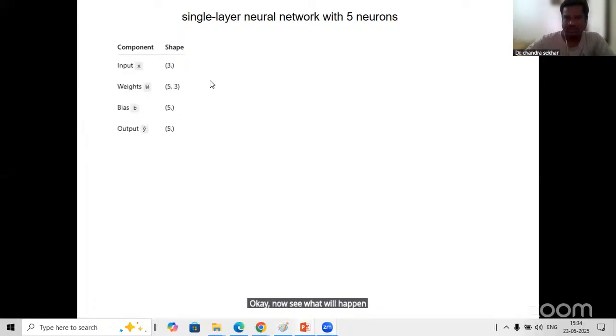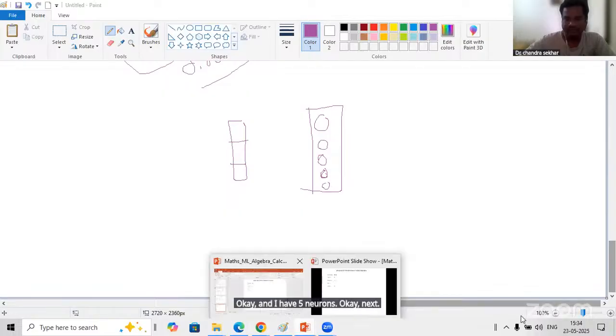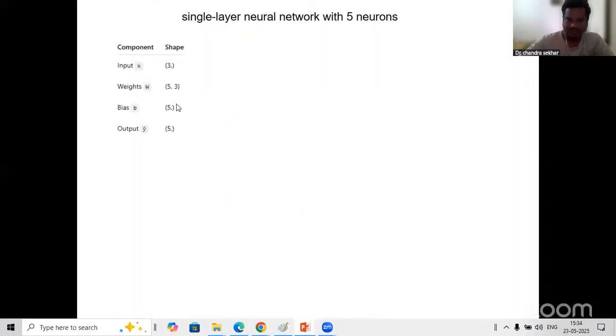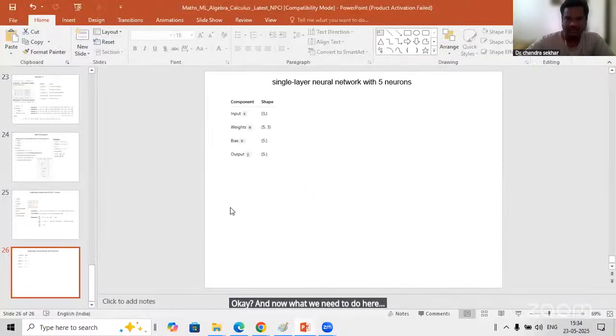So 5 neurons, input I have 3. That means I have 3 features, a vector or array with 3 features, and I have 5 neurons. Next, bias, because bias is also 5: 5 neurons, 5 biases, 5 outputs. Okay, and now what do we need to do here? So now let's go to the code.